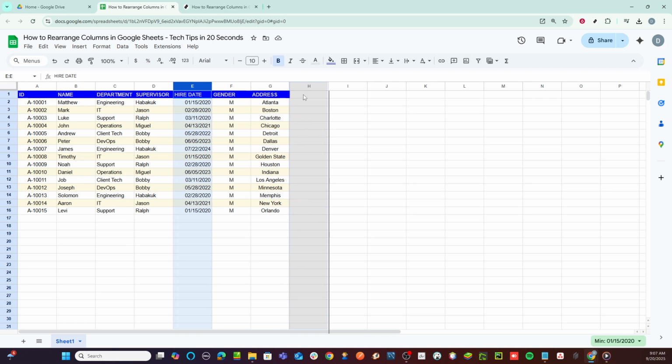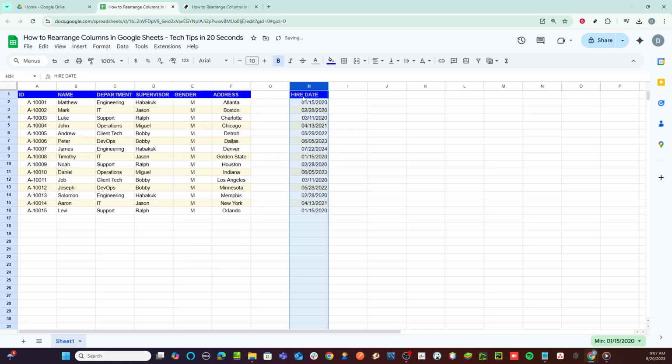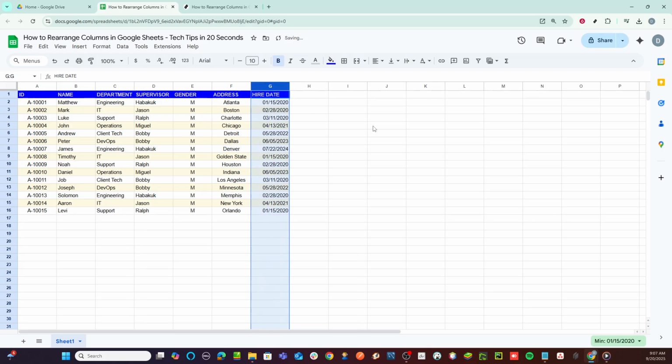Keep an eye on the border of your columns as you drag. A darker line will appear between columns to indicate where the column will be placed once it's released. Take your time with this, as accuracy is key. If the column doesn't land exactly where you wanted, no worries, you can always adjust it again.